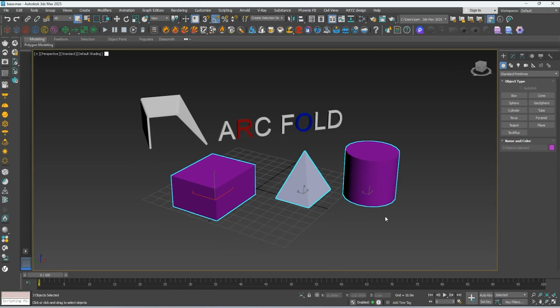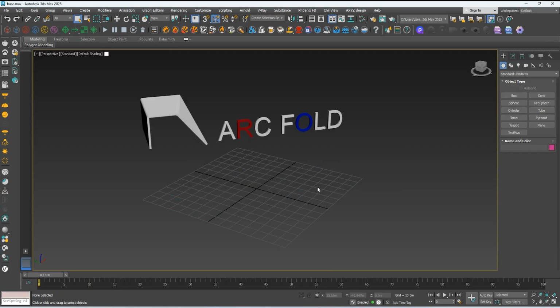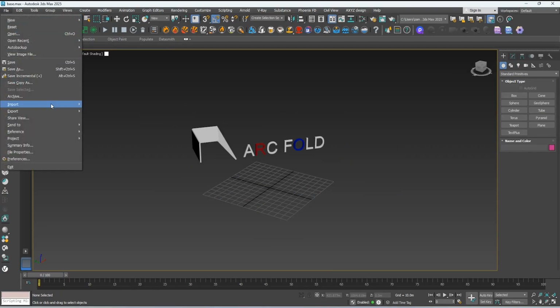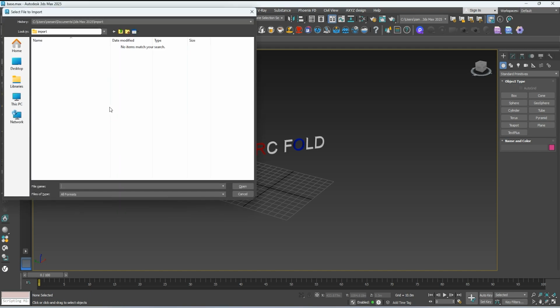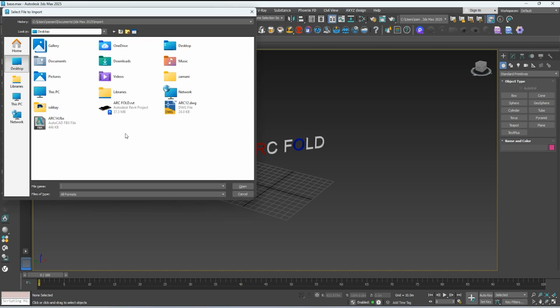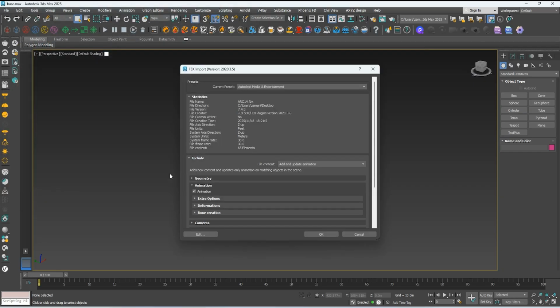Now I'm going to open 3ds Max to import the file. I come up here and click on File, then choose Import. In this section, I go to the location where I saved the file and select it. There aren't any special settings here, so I just click Open. A new window pops up. Here, it asks for some settings.